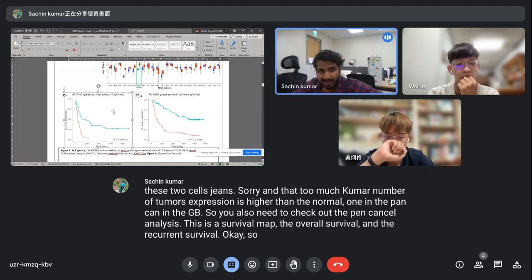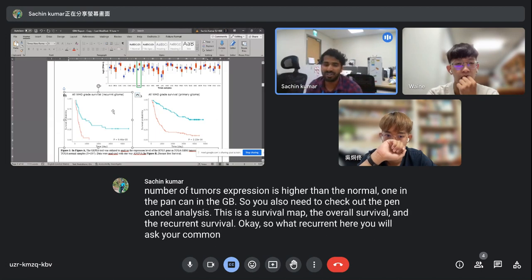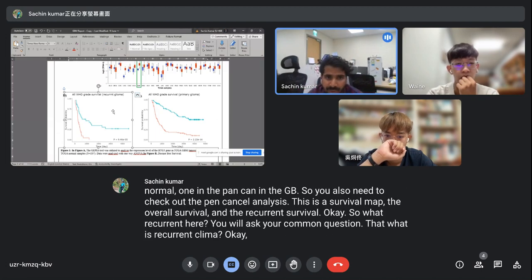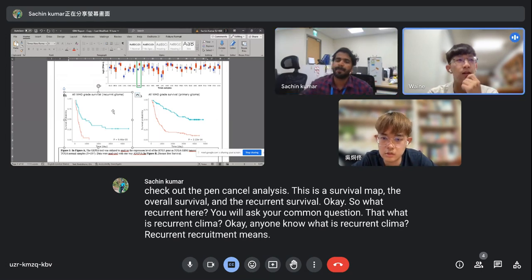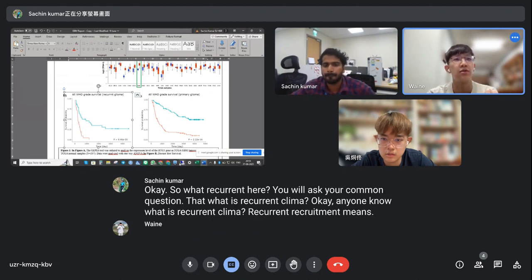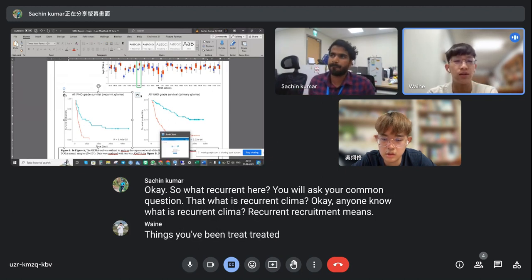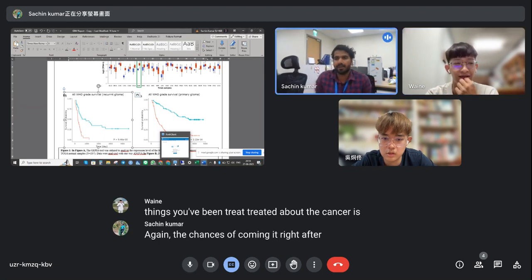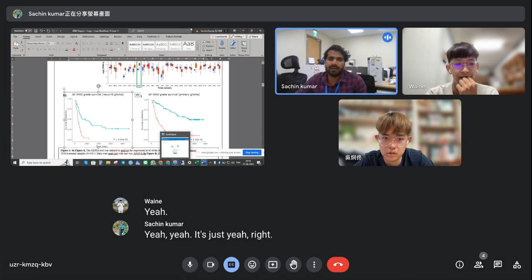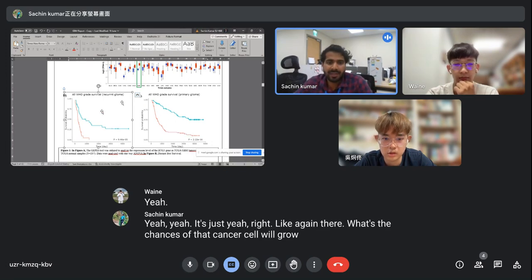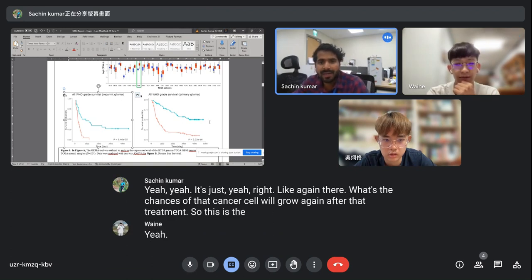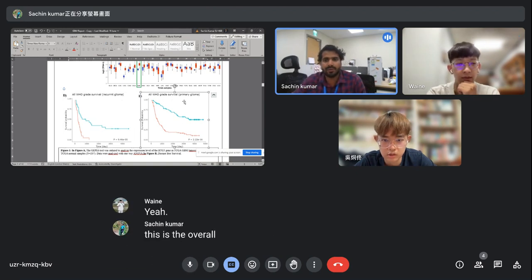Here you will ask a common question: what is recurrent glioma? Anyone know what recurrent glioma is? Recurrent means you've been treated for the cancer, and it's the chance of it coming back right after treatment. Yes, you're right: what's the chance that the cancer cells will grow again after treatment? This is the detail of that, and this is the overall survival from the glioma.